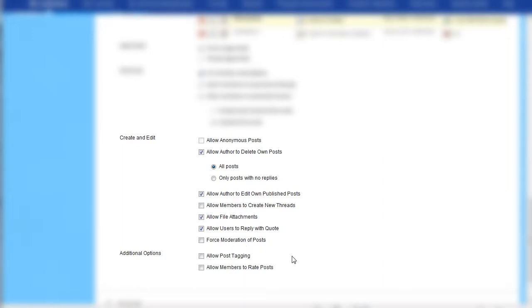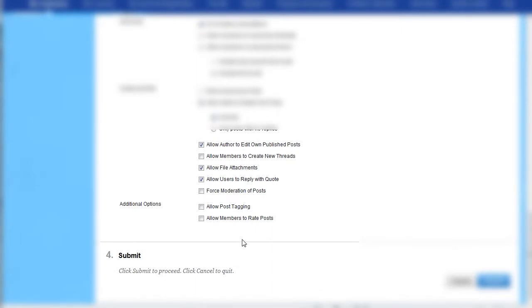Enforce moderation of posts, which means you have to go in and take a look at what's being said before it actually becomes public. Additional options are allow post tagging, which is an interesting feature that you'll want to explore, and allow members to rate posts. So it's kind of the 1 to 5 Likert scale, and some different options there.